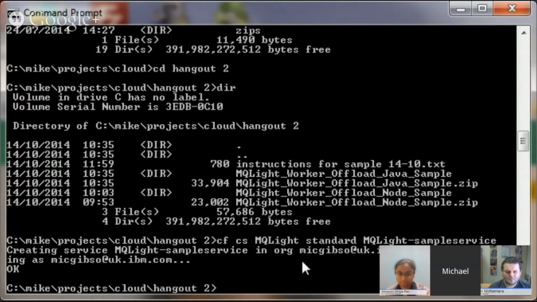Now I need to. Yeah, just wanted to mention, so this is the service, the instance of the MQLite service, which is going to be used by the samples to communicate.